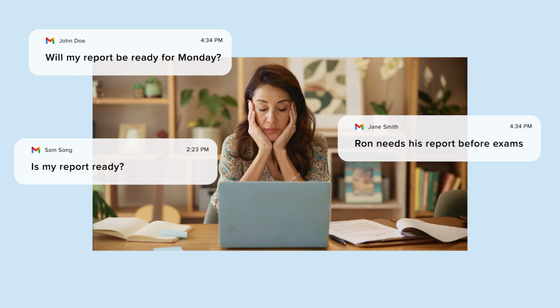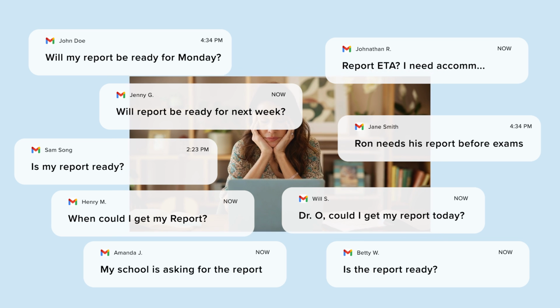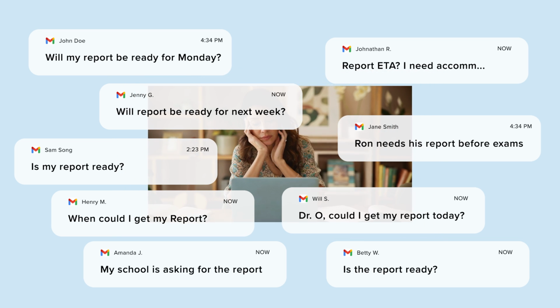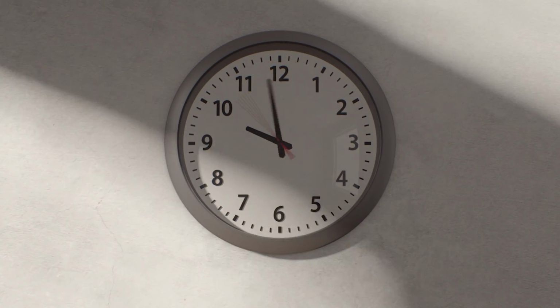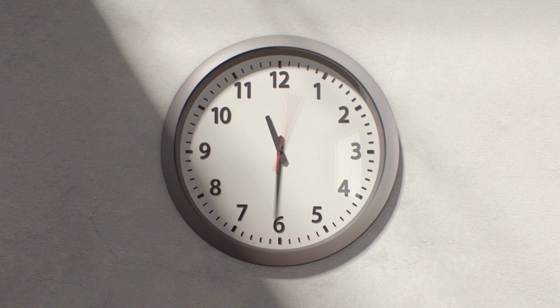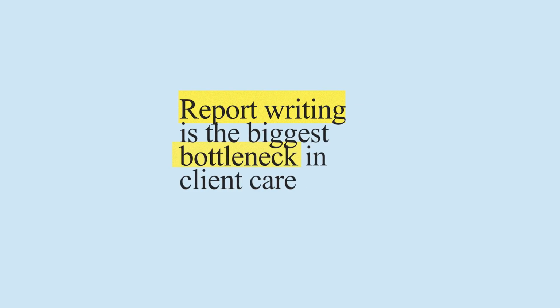Every psychologist knows this feeling. Reports piling up, parents and schools demanding updates, directors worrying about delays. A single comprehensive assessment report can take 20 hours or more to complete. In fact, in assessment clinics, report writing is the biggest bottleneck in client care.